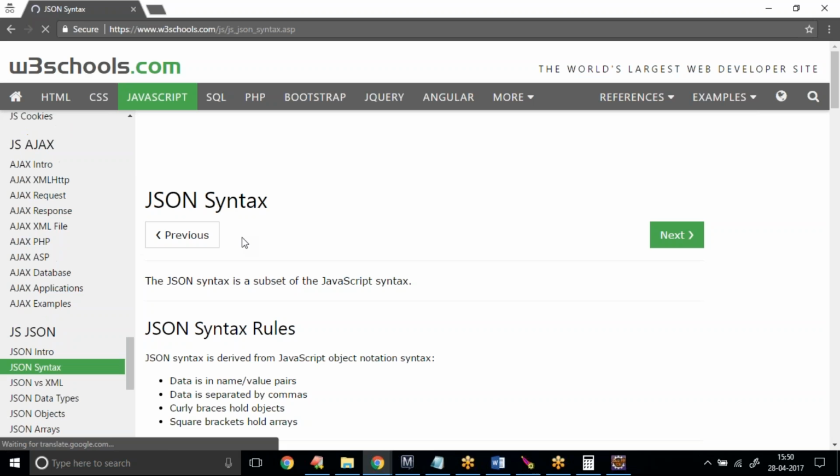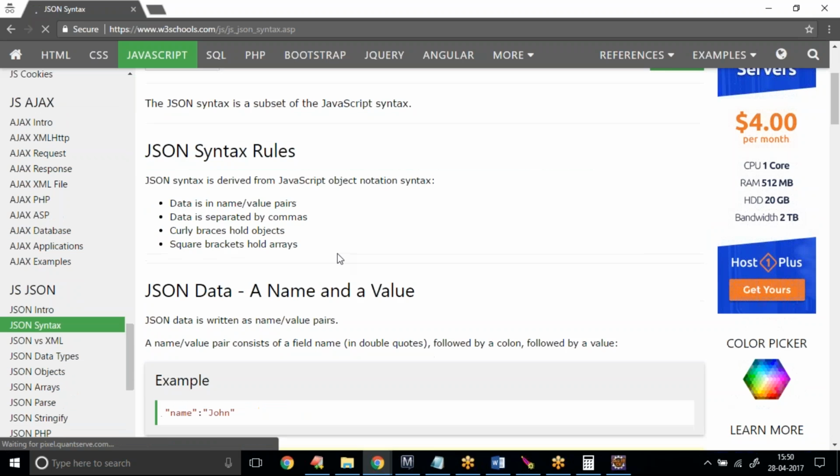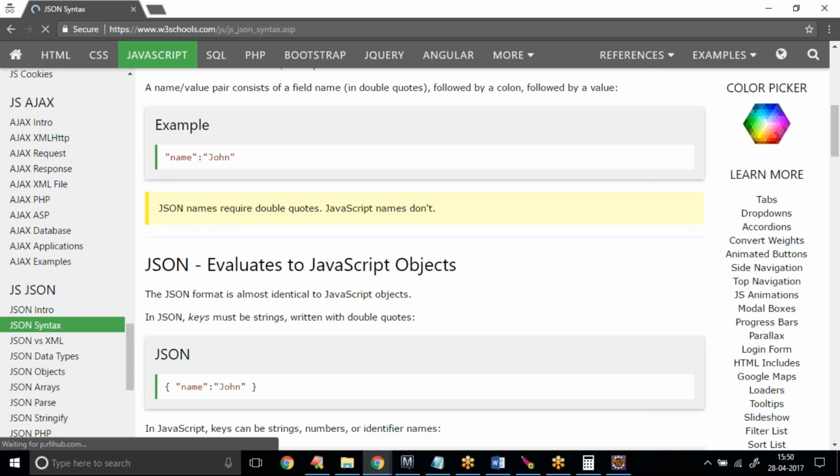JSON syntax. Okay, I will show you the JSON syntax. Something like this: left property and right property. Left property will define the labels, right property will define the values. This is quite a good structure you need to understand.